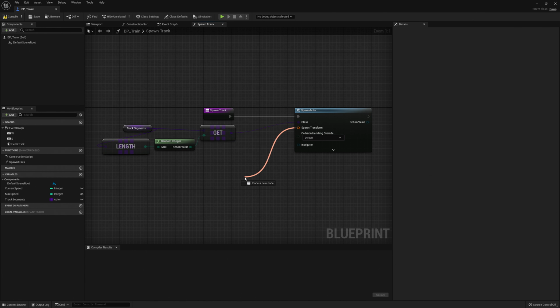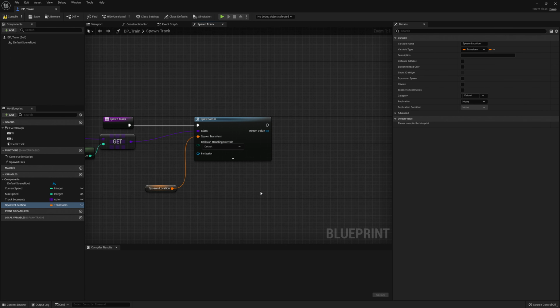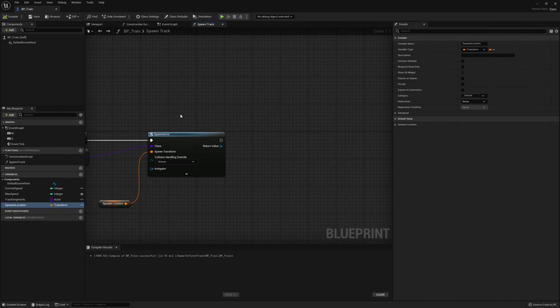Now for the spawn transform, I'm going to drag it off and promote it to a variable, and I'm going to call this one spawn location, like so. Location. That'll do. I think that's spelled wrong. I can't think at the moment.